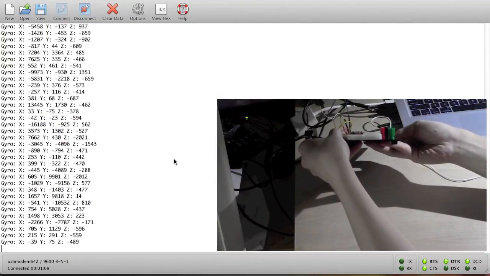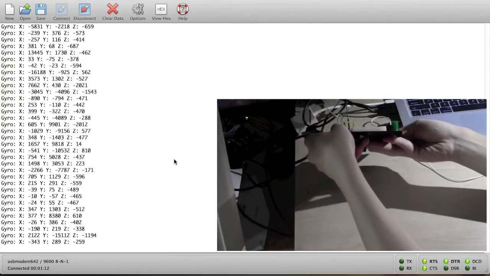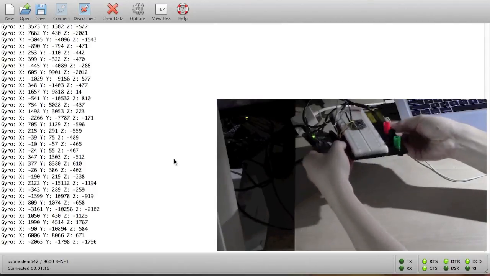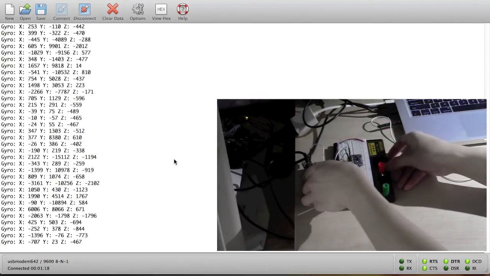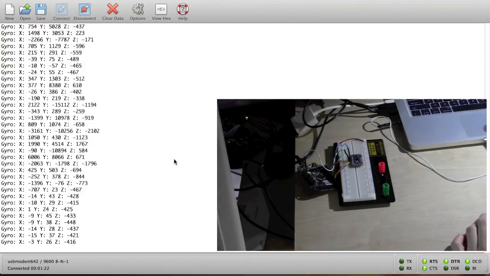So let me just settle this down. And if I move this in this way, this is positive. I move it this way, this is negative. So this is positive, and then this is negative. So pretty fun. Let's go ahead now and attach the accelerometer onto this and the magnetometer to have a look, and read those data values out.